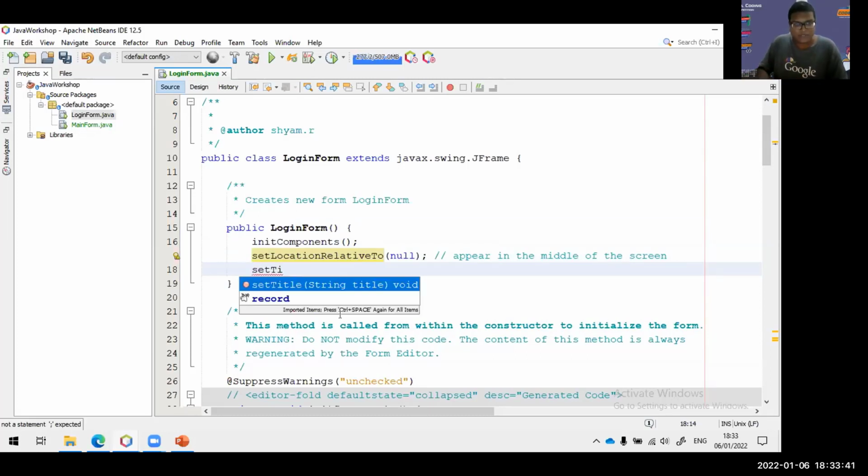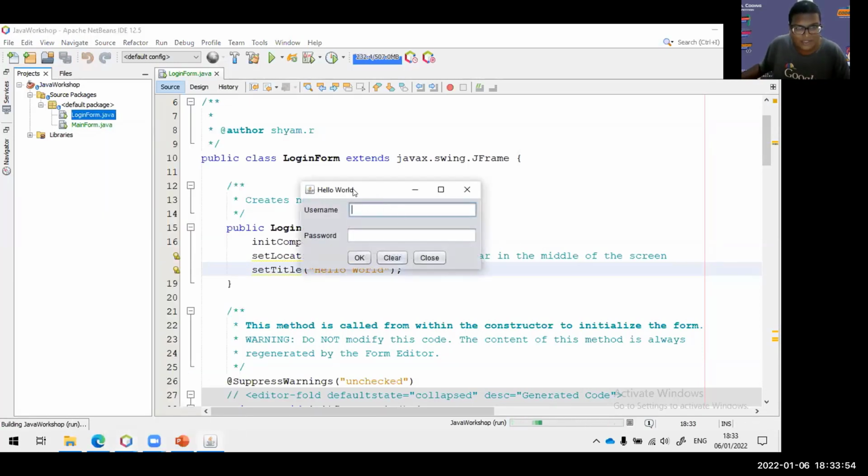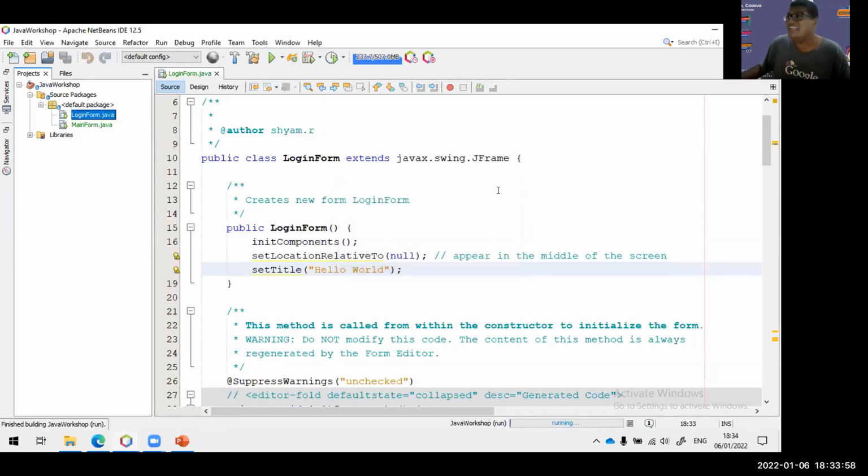So next one I'm going to put is set title. With set title, I will say hello world, right? And see what happens. When I run this, it says hello world here, right? You can see hello world here. So this is basically setting the form title as hello world, right?